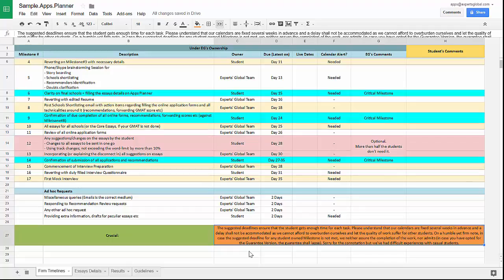On a humble yet firm note, in case the suggested deadline for any student-owned milestone is not met, we neither assure the completion of work nor admissions. In case you have opted for the guarantee version, the guarantee shall lapse. Sorry for the connotation here, but we have had difficult experience with casual students.